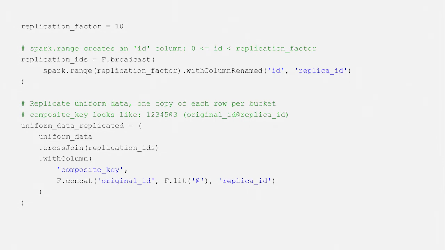So you generate a range, which is just a table containing the numbers from 0 up to, say, 10, so it'd be 0 to 9. And then you cross-join that with the uniform data that you want to replicate, and then you create this composite key. I mean, you could just do it by joining on two fields, right? But here, to make it a bit more explicit what we're doing, I'm generating a composite key, which would look like the original ID, and then a separator, and then the replica ID. So you've got 10 copies of each row in that side.